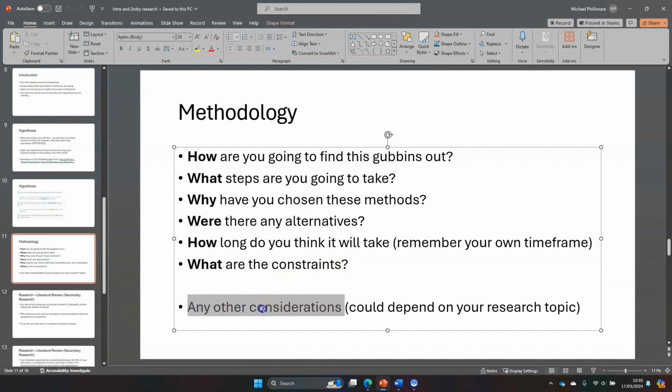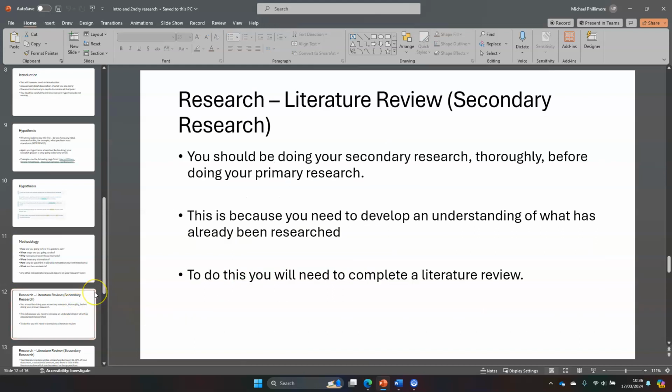You could have any other kind of considerations, such as, do you need any specialist software to do what you need to do? So, these are just some prompts, guys, for you to think about things that you're going to have to talk about. Okay, so if you're saying, oh, I'm going to do surveys, why? What's the benefit of using something like SurveyMonkey, or Google Forms, or Microsoft Forms? You're then going to need to go and do your literature review.